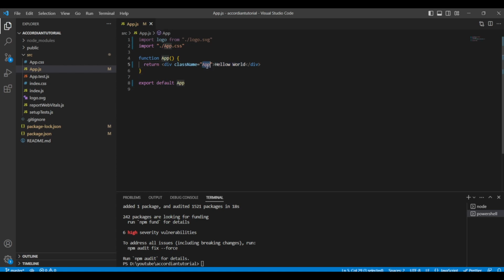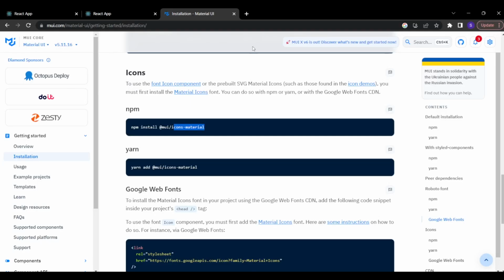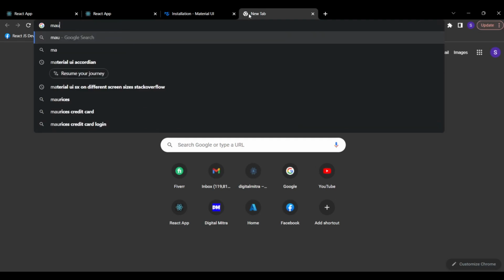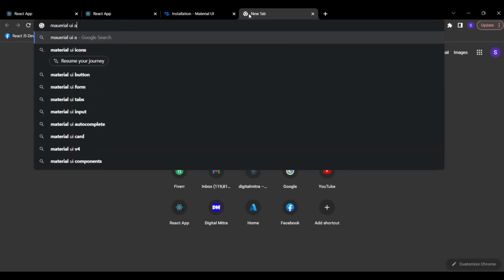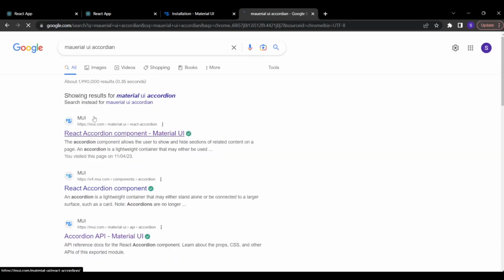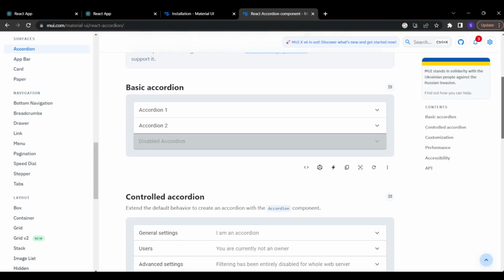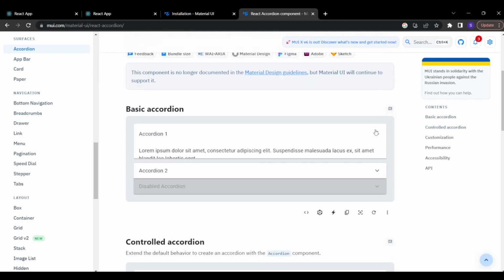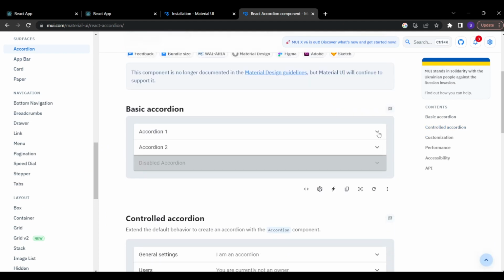First thing, I'm going to change the class name to FAQ. Let's go back to the browser, and in Material UI we are going to try and find the component that we need to build the FAQ section. The name of the component is Material UI Accordion. So here on the first link I'm going to find the Accordion component. Let's go and review how this looks. Here we have a sample that we can see if we want to use this in our application.